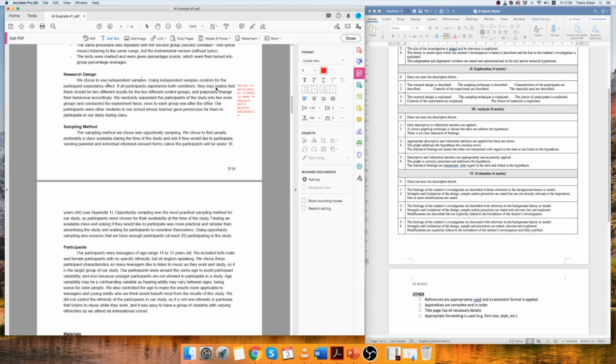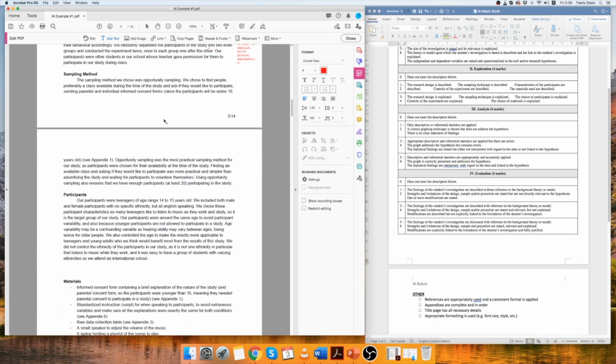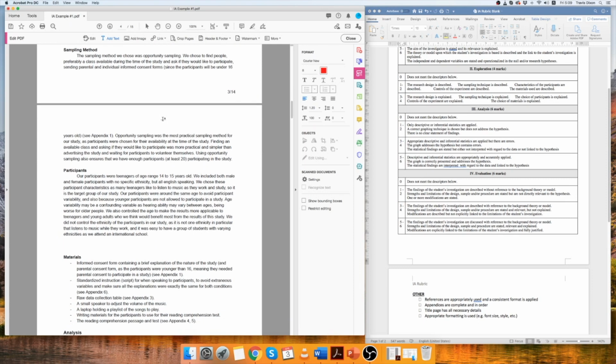If participants experience both conditions, they may realize that there should be 2 different results and 2 different control groups and purposely change their behavior. Okay, that could apply to any study, so I don't really think there's an attempt to describe it there, but it hasn't been made clear to this particular study.